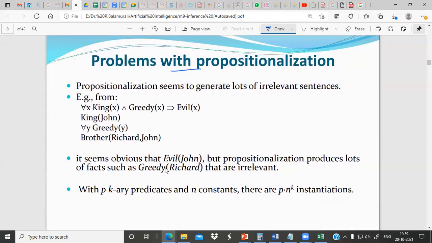So there is some problem with propositionalization. The process of propositionalization seems to generate lots of irrelevant sentences which are not required. So that is one of the problems with propositionalization. The process is complicated.